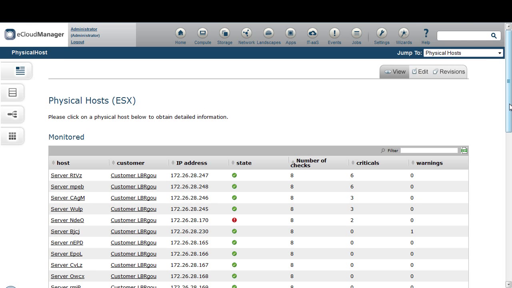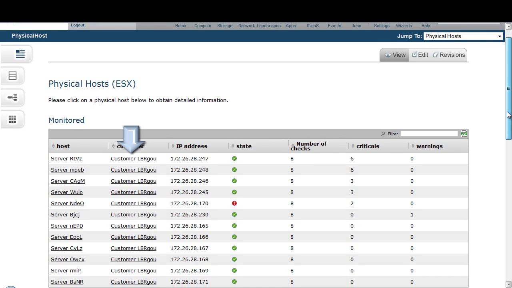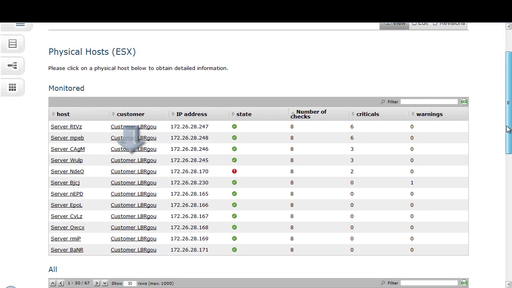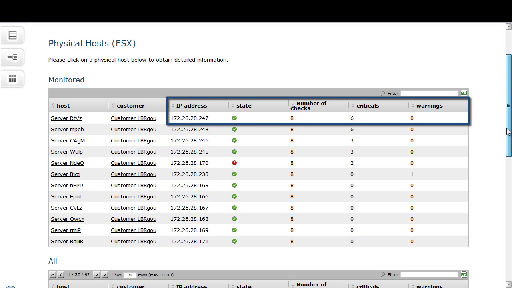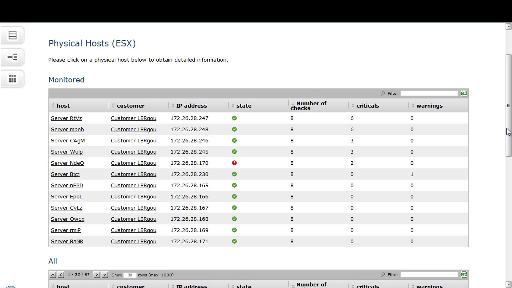The information in the table displaying all monitored VMs is extracted from different sources. The customer information comes from the configuration management database. The remaining information comes from the eCloudManager monitoring system. Let's select a host and see how easy it is to navigate to related data center resources.